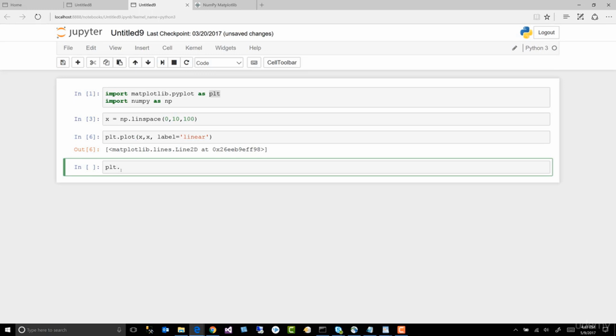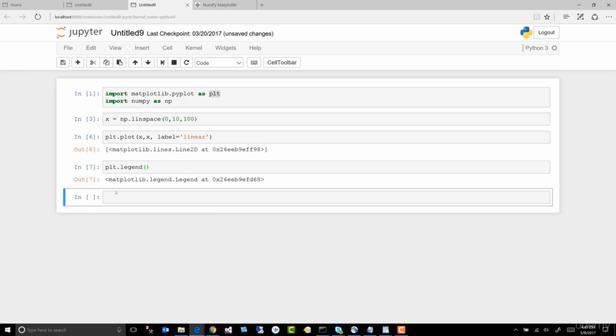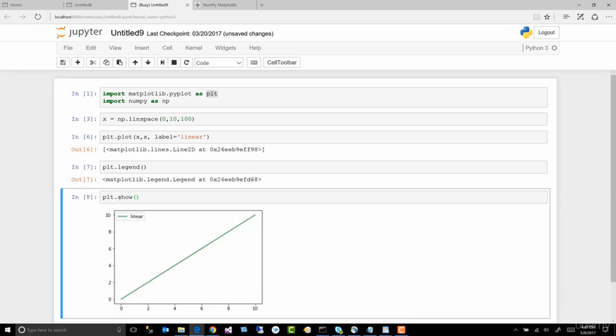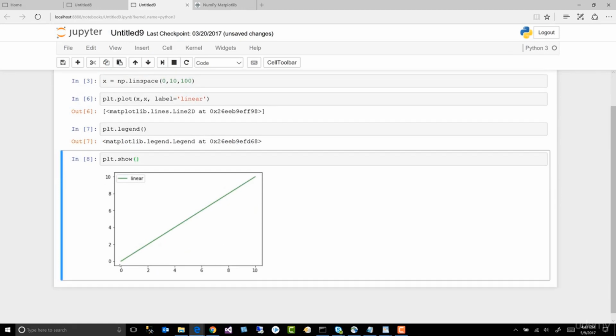Let's plot plt. Anytime we're using plt, what we're doing is simply using the alias for matplotlib in order to use a function or an object within that library. So we're going to use plt. We want a legend. And now let's go ahead and use plt.show to show our line. There it is. We've created a simple line graph. There's our legend. That was pretty straightforward.